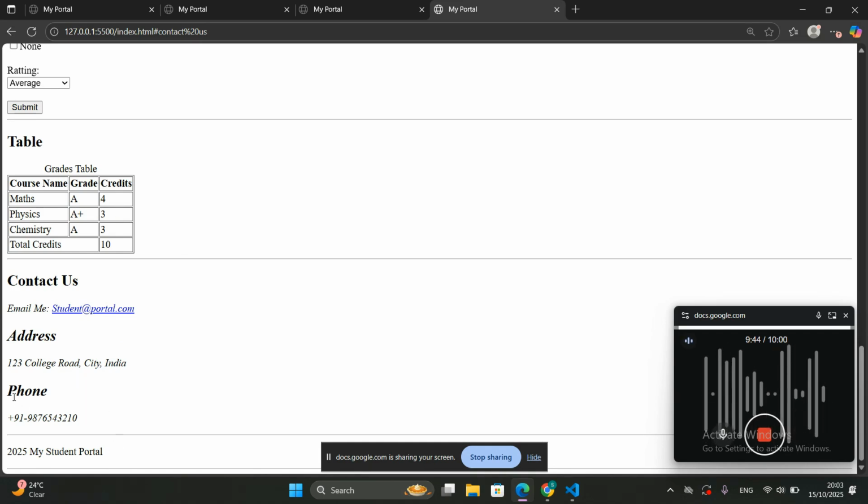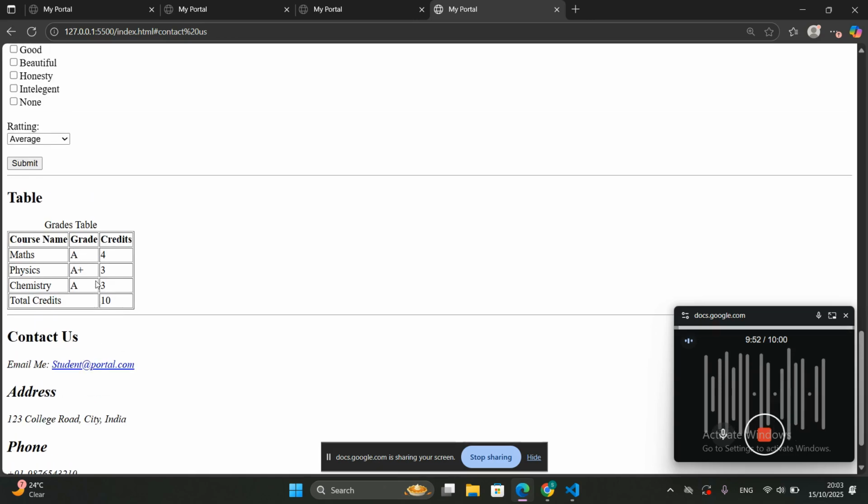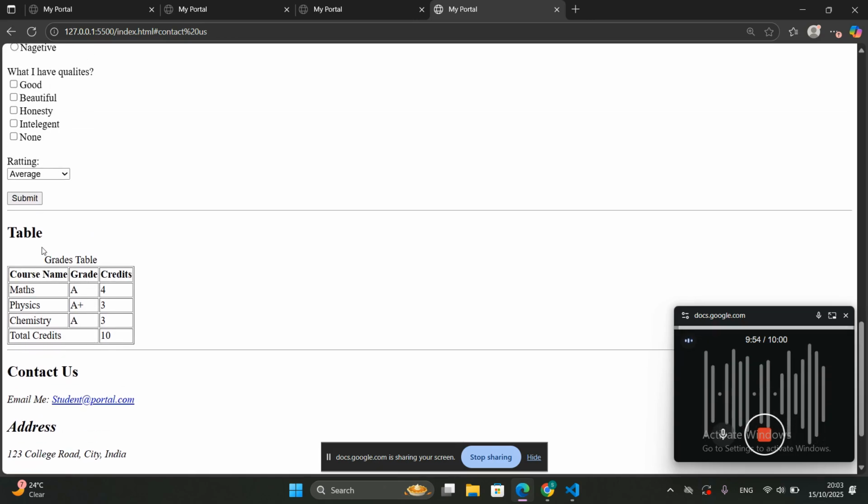In the address part I write my address, and it looks a little bit italic. And this is my footer part, and this is my table. It is the title of the table. It is the caption part.